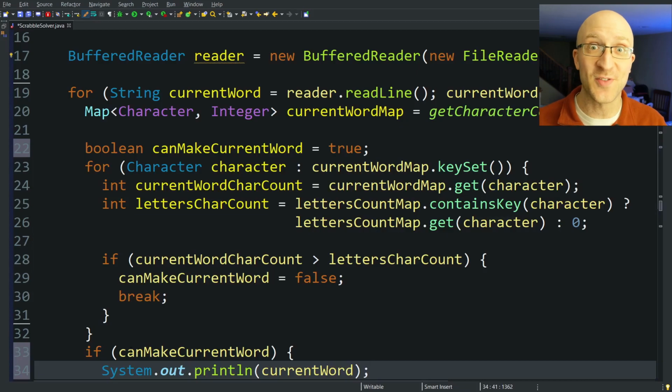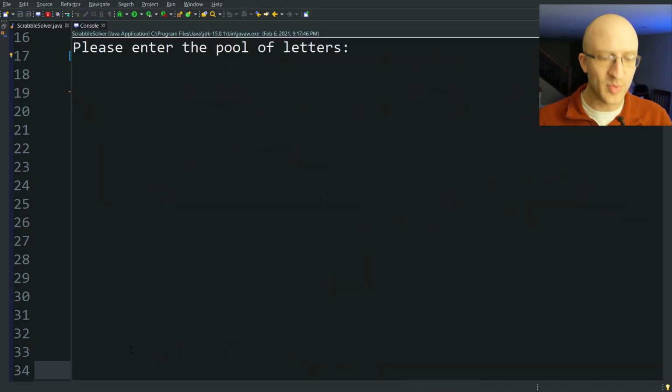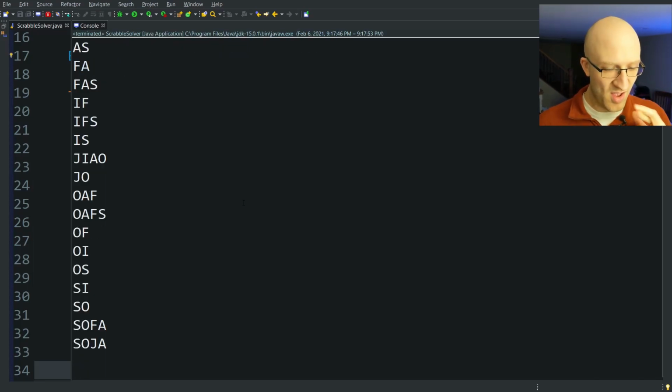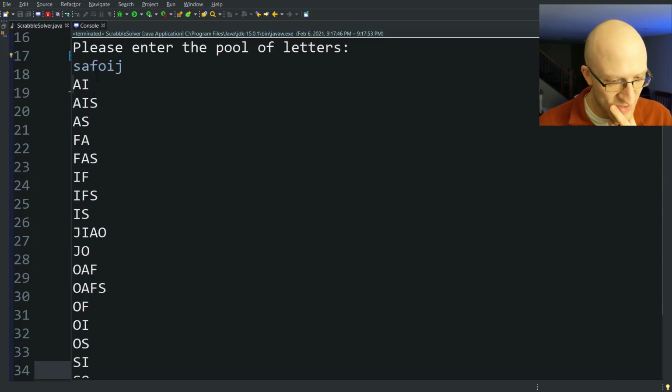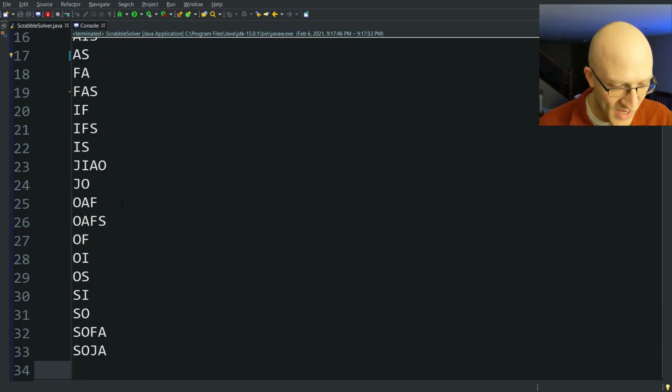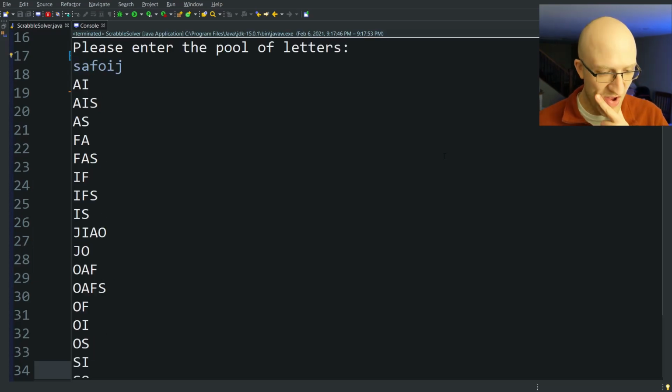Okay, now I think that should work. Let's cross our fingers and run it. Okay, so please enter the pool of letters. Good random pool of letters. Looks great. Let's see. Awesome, I think that worked. So we have SAFOIJ, and this is totally valid. We can make sofa, we can make soja, whatever the heck word that is. Ah, that is so cool.